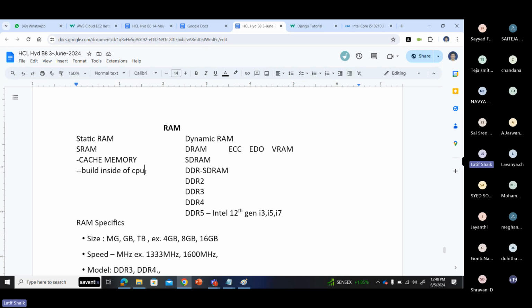One of the main DRAMs developed into SDRAM, called synchronous dynamic RAM. SDRAM further developed into DDR SDRAM, double data rate synchronous dynamic RAM. Then DDR2, DDR3, DDR4, and DDR5 came into the market. The recent version is DDR5, which only works with the two new generation processors. Most laptops nowadays come with DDR4.